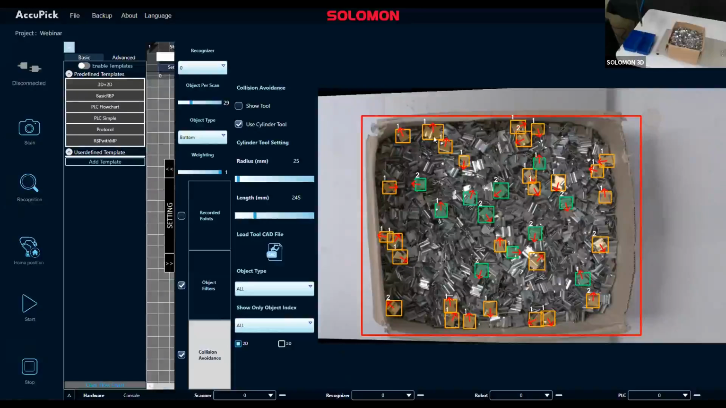Right, so if you guys can see the live camera screen here, you'll see that we're just using a very simple suction cup tool. It's pretty much just a rod with a suction cup fitted to the end of it. It's pretty much a cylinder, right? So I'm going to use the cylinder tool. I could use the CAD model of the tool if I wanted to as well, so that's also available. And I've set up my radius and my length.